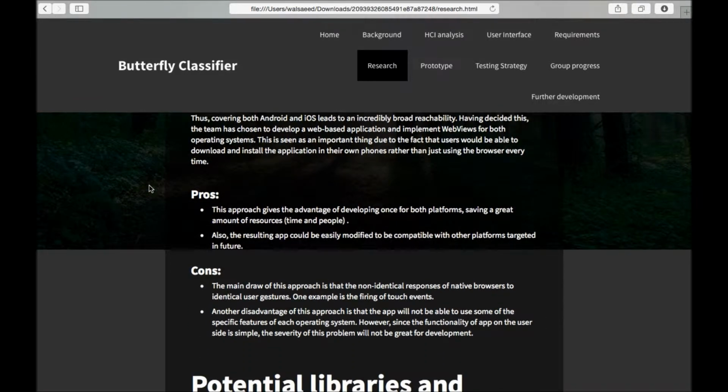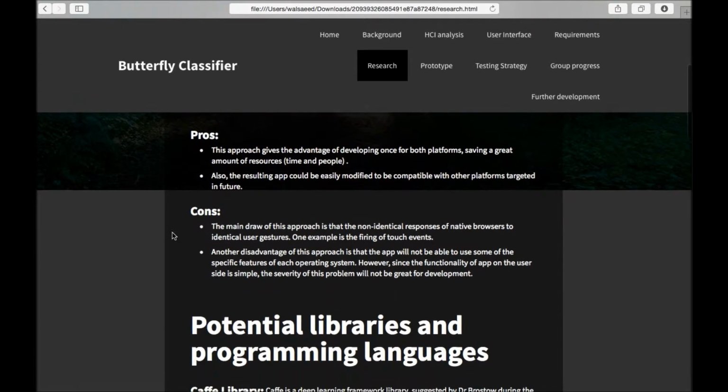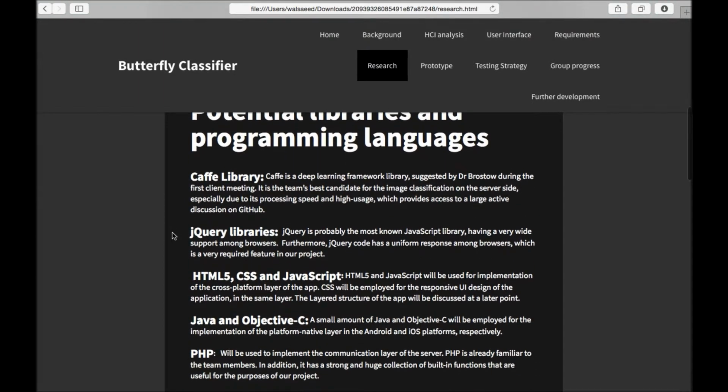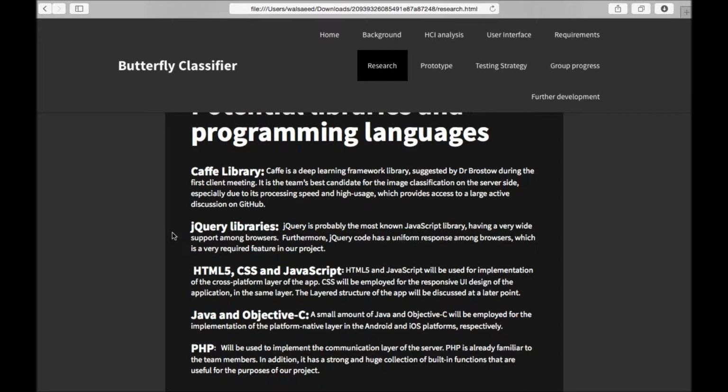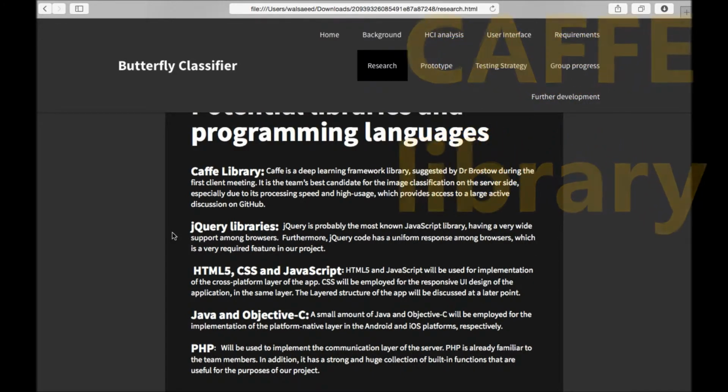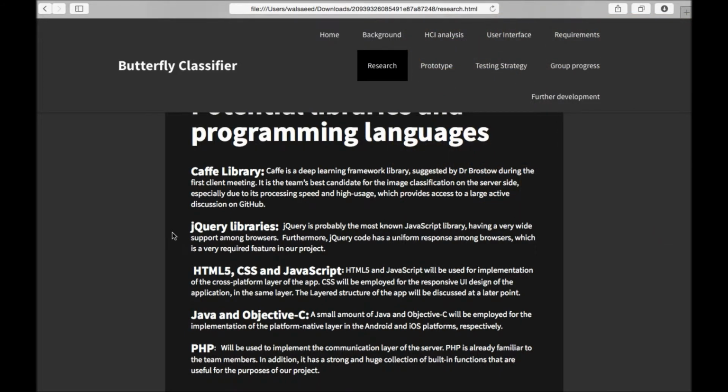There is one advantage for this approach, which is that we'll be coding only once. But also there is a disadvantage, which is that we have complicated browsers and inconsistent responses to identical events, which complicates the coding a bit. For the libraries, I will be using the Caffe library for the image classification. This library was suggested by Dr. Prosto in our first meeting.